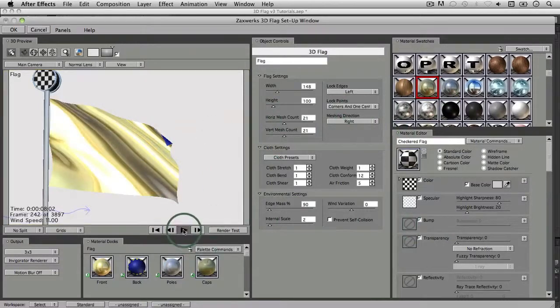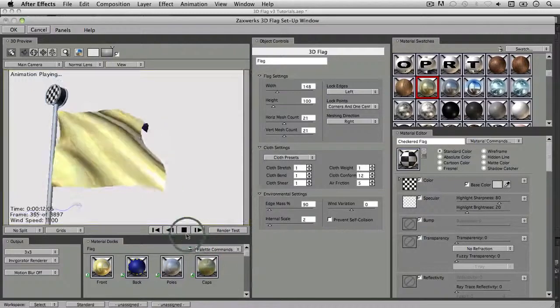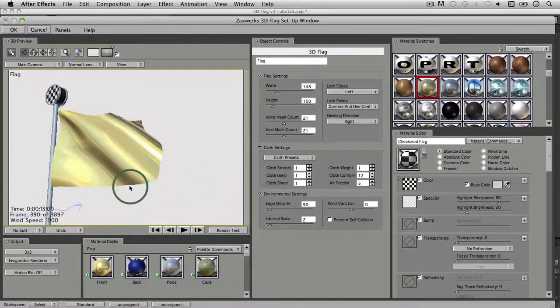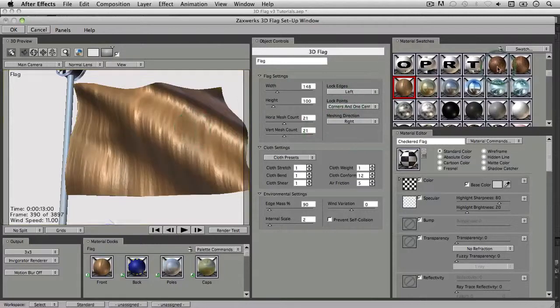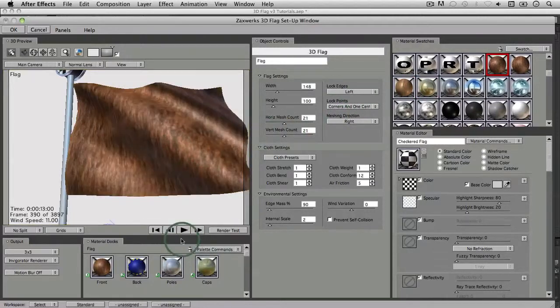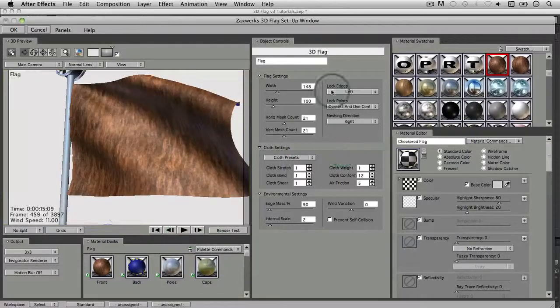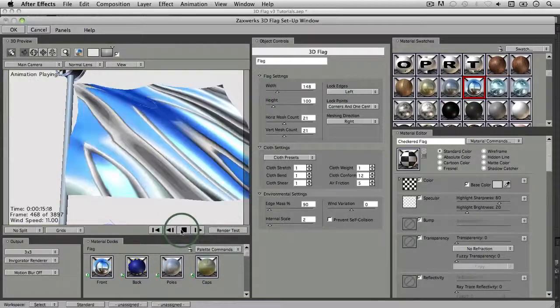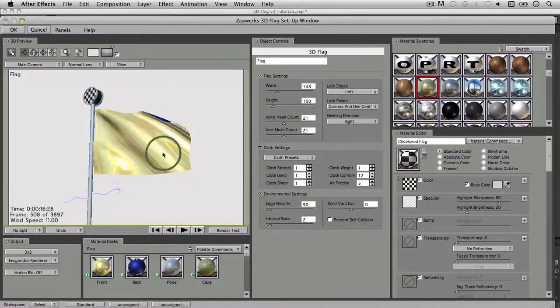Check this out. I love this, right? Woo! Shiny flag. Lots of fun. Or turn it into wood. That's not wood. Here we go. There we go. Make it a wooden flag. A wooden flag with chrome. There we go. Now it's a chrome flag. Okay, there's just too much silliness going on.